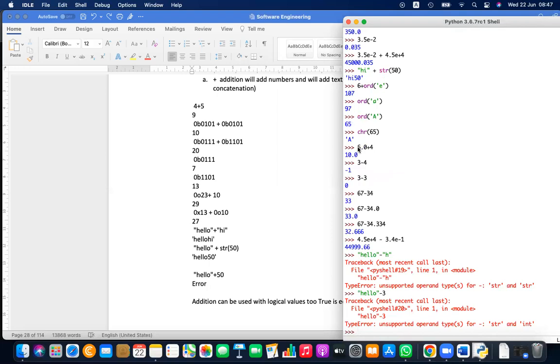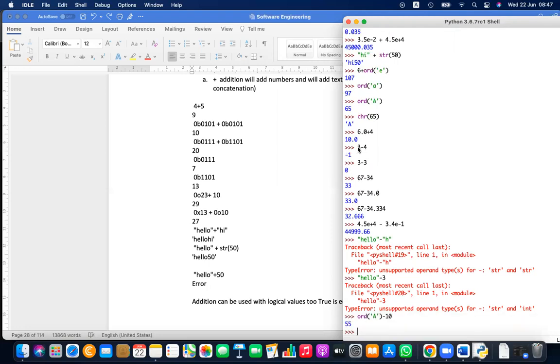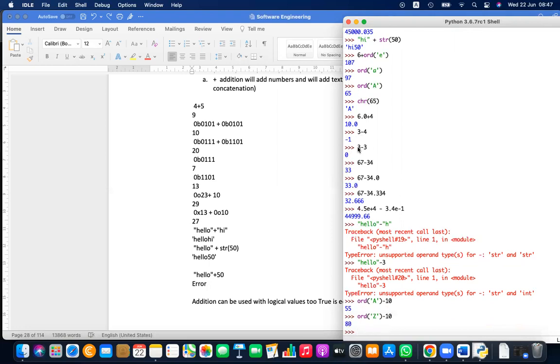But you can convert and subtract. Let's say you can get the ORD value of capital letter A, which is 65, and subtract 10 from that, and that will give this one. Okay, let's do some other calculation. Let's get the ORD value of Z and subtract 10 from that. So that is 80. And if you get the CHR of the particular value, what is the character?